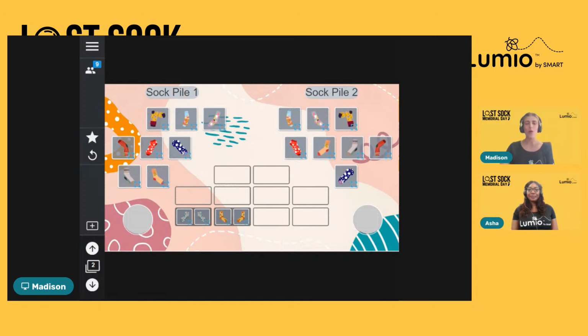Okay, so of course it's Lost Sock Memorial Day, so we are going to keep on track with how we are somehow constantly losing matching socks. And we're going to use Lumio to help us create our favorite sock that we once lost.